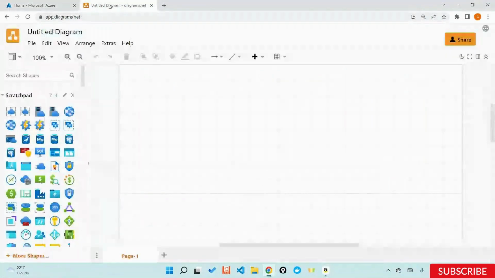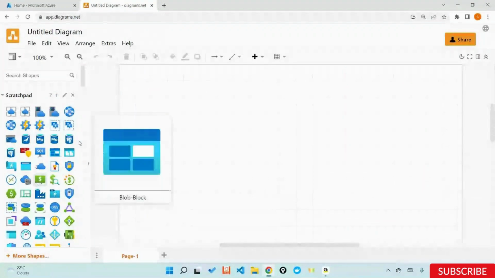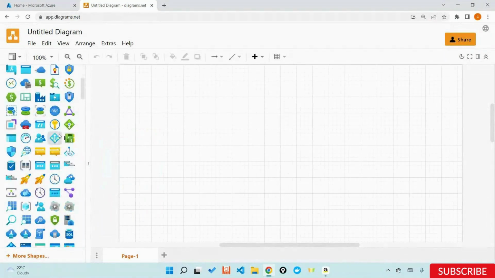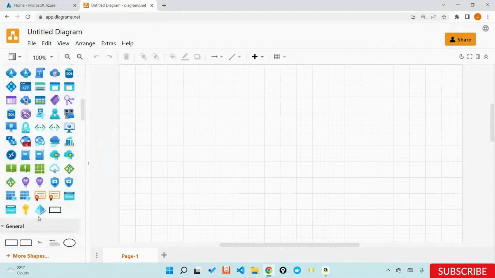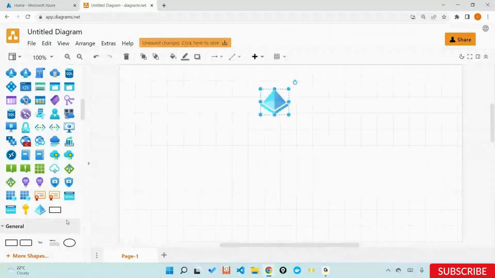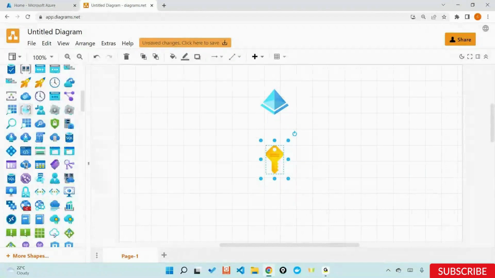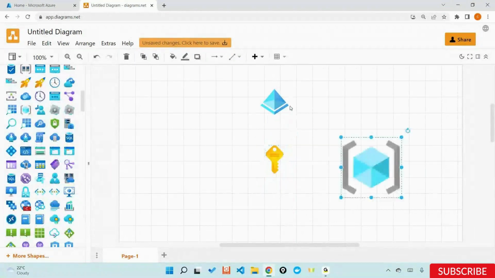So let's see. To create a web application, we're talking about one specific topic called a web app. Again, you need a tenant, you need a subscription. Under a subscription, you can create multiple resource groups. All you need is just one resource group. And under a resource group, you will need something called an app service plan.